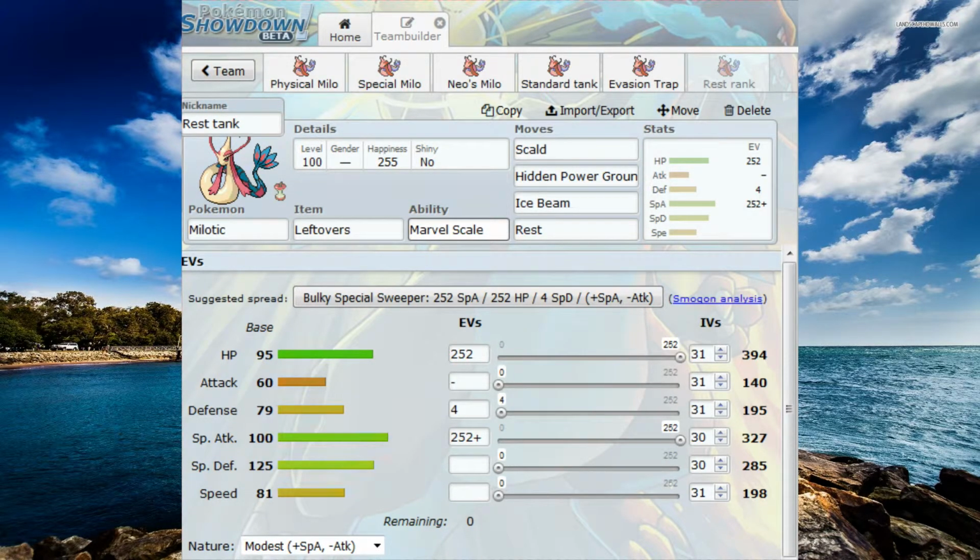So I've gone for Scald, which gives us that burn chance, so it's going to lower the opponent's attack by half if we get the burn off, and it's going to do chip damage. I've gone for Hidden Power Ground because that covers our electric weakness, and it's a good coverage type. It hits most things neutral or super effective, so it's a good coverage thing. And then Ice Beam's going to cover our grass weakness, and again it's a good coverage with other types.